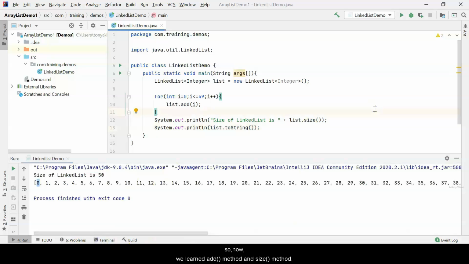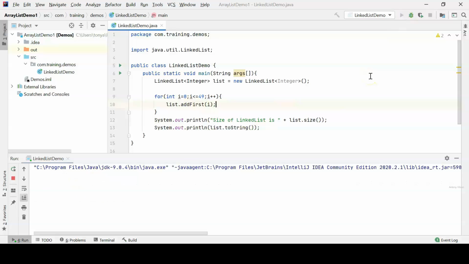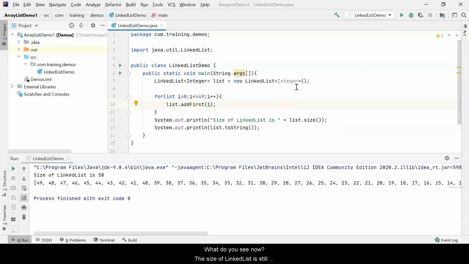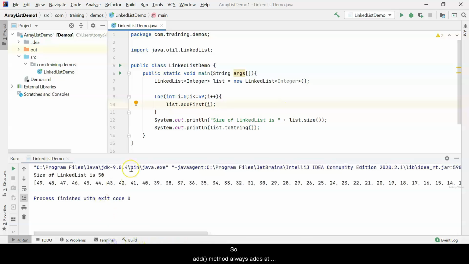So now we learned the add method and size method. Now let's see what will happen if we use the add first method to insert these elements. Okay, I'm running the program again. What do you see now? The size of the linked list is still 50, but since we have added at first, you can see that the list has been reversed. The first element of the list is 49 and the last element is 0. So the add method always adds at the end of the list, but add first always adds at the first of the list. That is the difference.